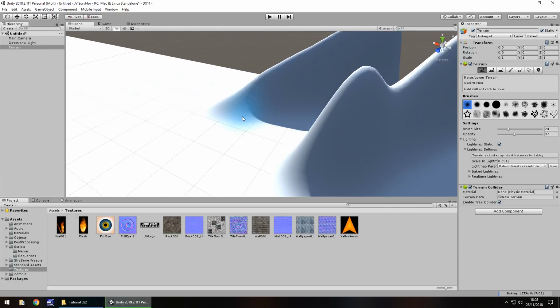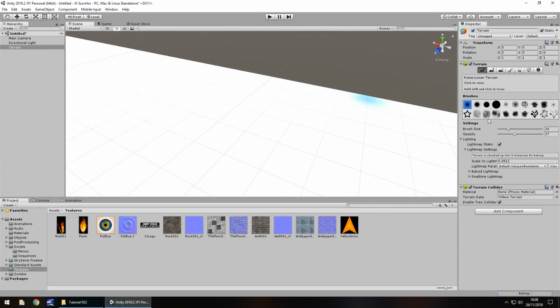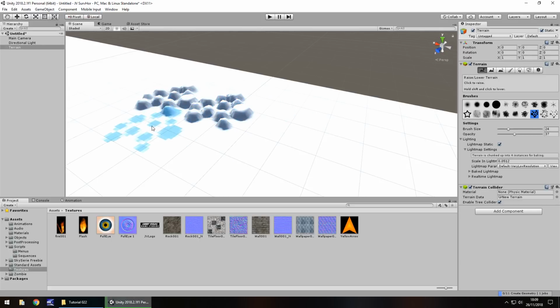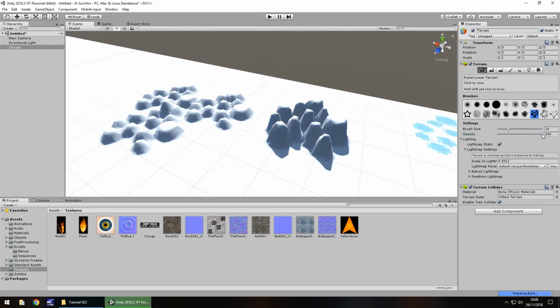Hold Control, press Z to undo. We can obviously select different brushes, and if we just click, you'll see that we have the same sort of thing happen, but on a much lower scale. So clicking just does that. And the size of it is always determined by this opacity right here. If we increase the opacity, it gets higher. If we decrease it, it becomes much smaller.